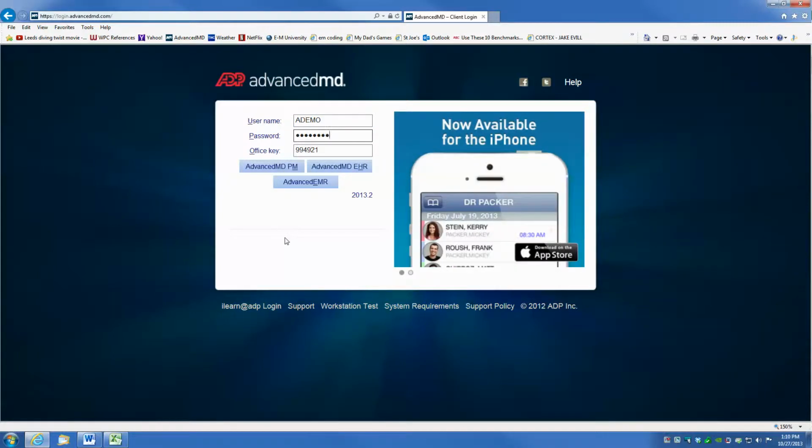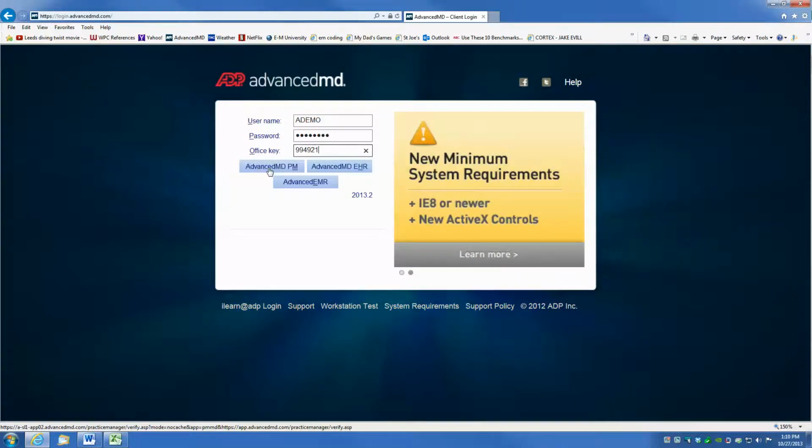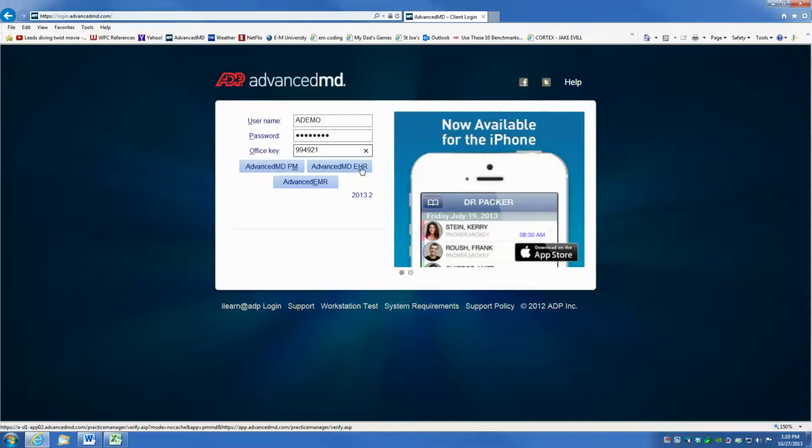If you enter your username and password and just hit enter right now without clicking any of these buttons, it'll bring you right into the practice manager, which is where most people are working out of right now. The physicians, for the most part, wouldn't necessarily need to be in the practice manager. They would enter directly into the EHR, and it's the same username and password for both programs.